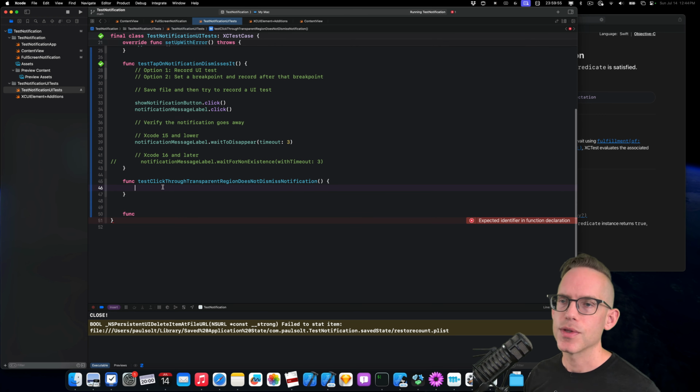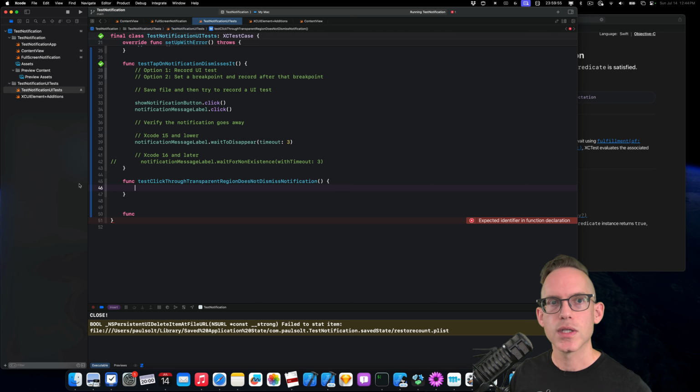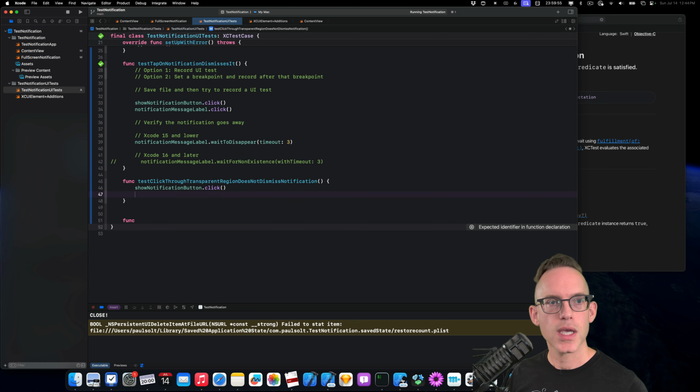So for this, we're not going to bother recording. We sort of know how we can write tests. We understand some of the underpinnings at this point, so we can go ahead and write them. And so for this one, we're going to, again, click on the show notification button. So show notification button dot click, and then that's going to show our notification.